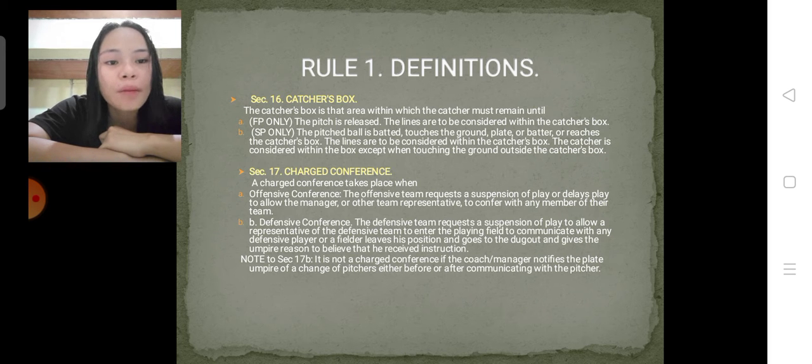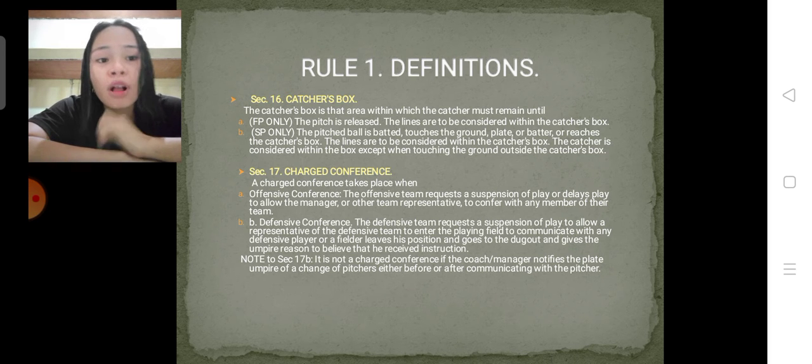B. Defensive conference. The defensive team requests a suspension of play to allow a representative of the defensive team to enter the playing field to communicate with any defensive player, or a fielder leaves his position and goes to the dugout and gives the umpire reason to believe that he received instruction. Note that in section number 17, letter B, it is not a charged conference if the coach or manager notifies the plate umpire of a change of pitchers either before or after communicating with the pitcher.